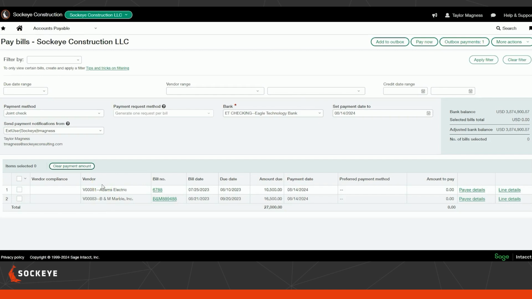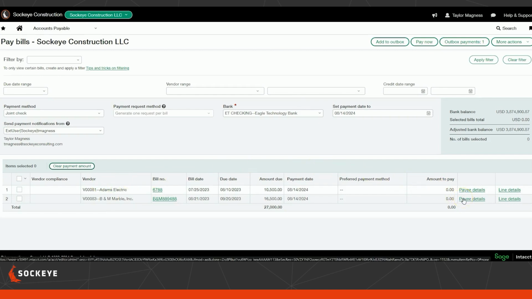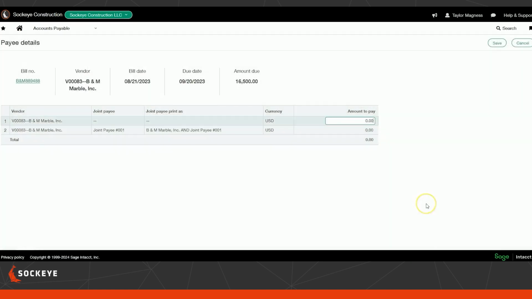Now, if we want to allocate amounts to individual payees, perhaps we want to cut a certain amount out to our original vendor assigned, and then we want to cut another separate joint check related to that bill for a certain amount. We can come into our details here and make that allocation. And then once we go and we cut and print our checks, we'll see that we have two checks, one for the original vendor, and then we would have our joint check, both for those allocated amounts.